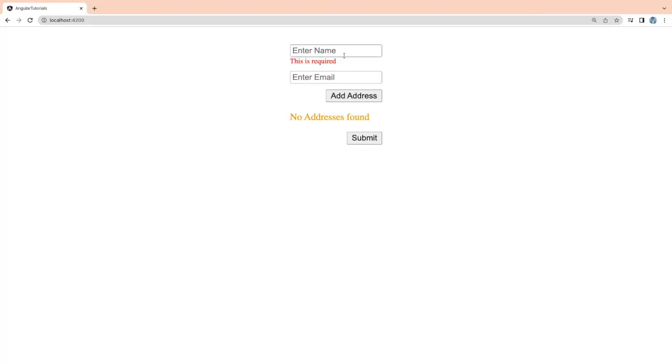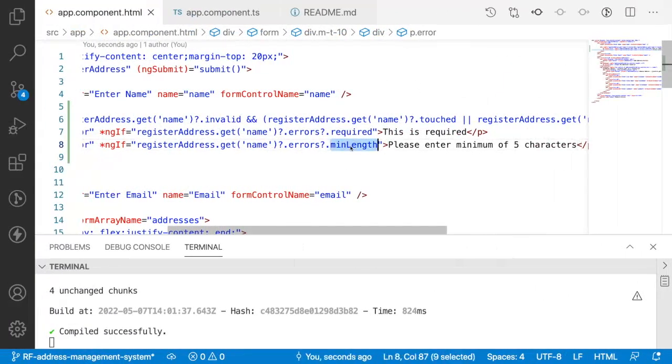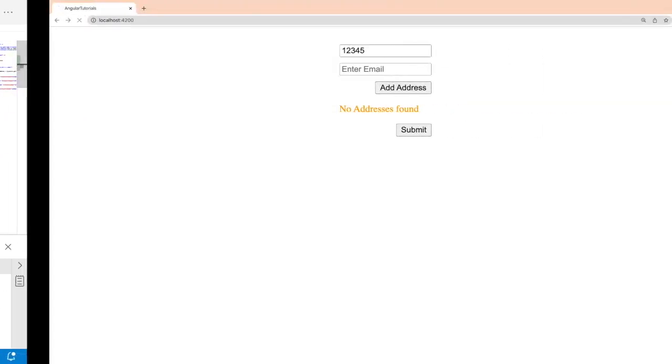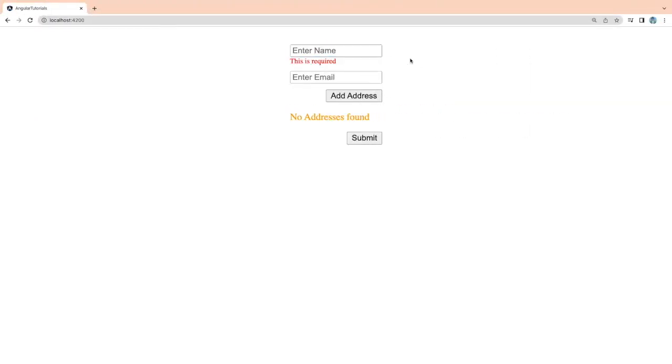You saw this is required. Let me enter 1 2 3 4 5. You are not getting any messages. Why? Because we need to provide minlength in this way. Save this. Now click here, 1 2 3 4 5.